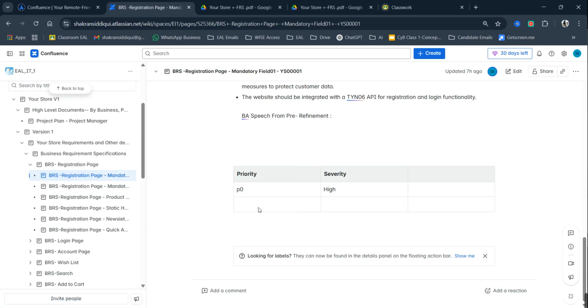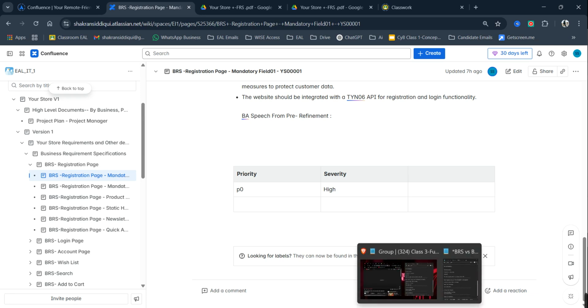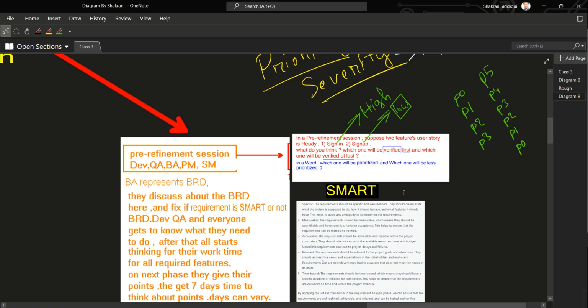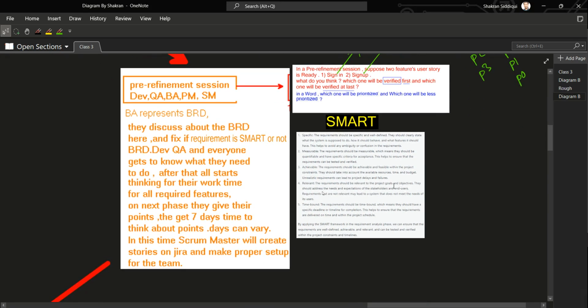So in the pre-refinement session, every user story or every ERS is made smart. Okay, everyone puts their opinions on it. Everyone says what could be their strategy. Everything is discussed in this pre-refinement session, and once everything is done, BRS becomes smart.